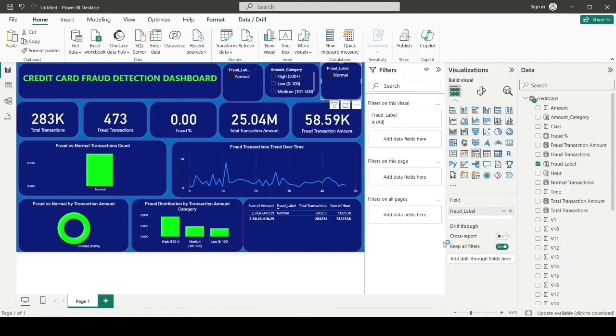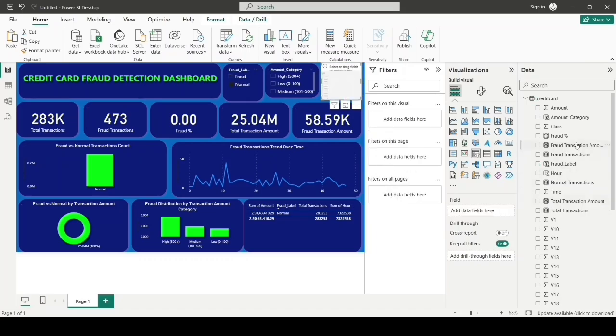And then here you can see the fraud level. Just remove this and then add our under the field.